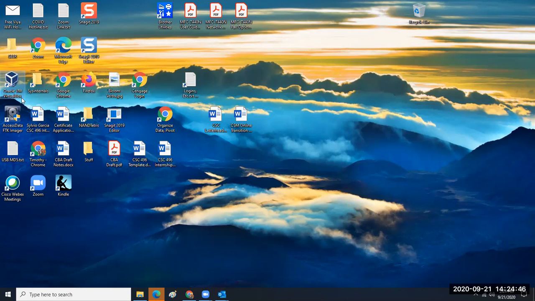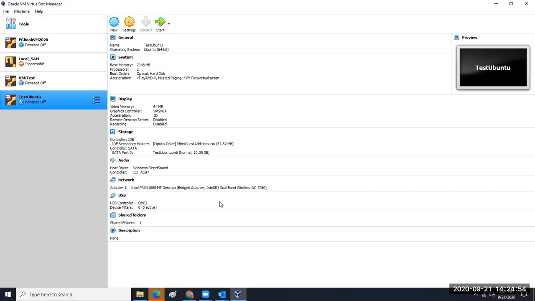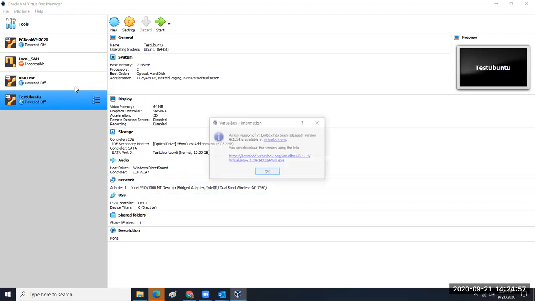It's going to ask, do you want to allow this app to make changes to your device? You're going to say yes, and then the option should open. It's saying that a new version of VirtualBox has been released. 6.1.14 is available at virtualbox.org. It's very important to keep and use the latest version, so if you run into this, before you start your installation, you need to say OK, and then go to this website and download the latest version.